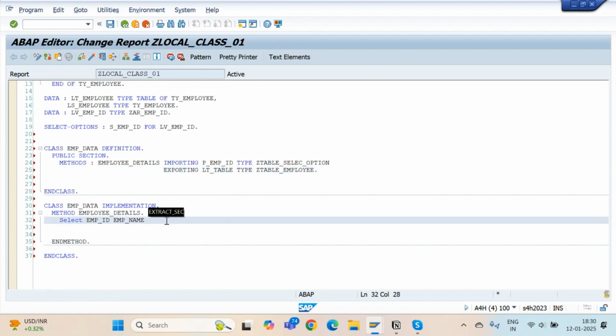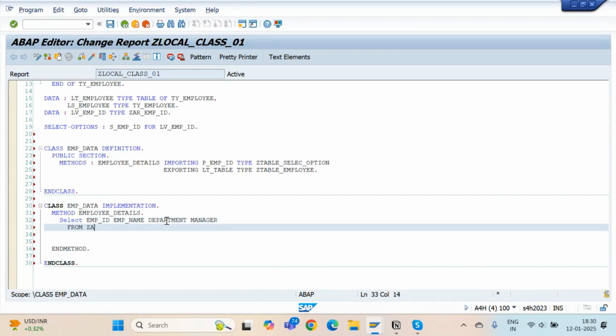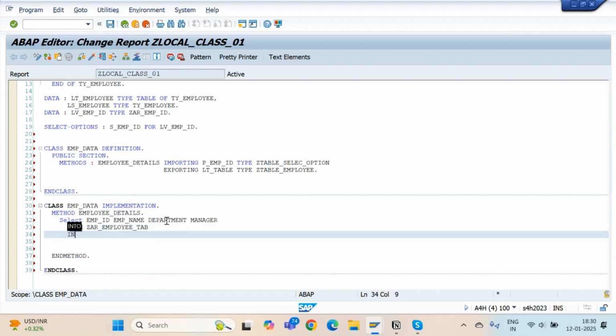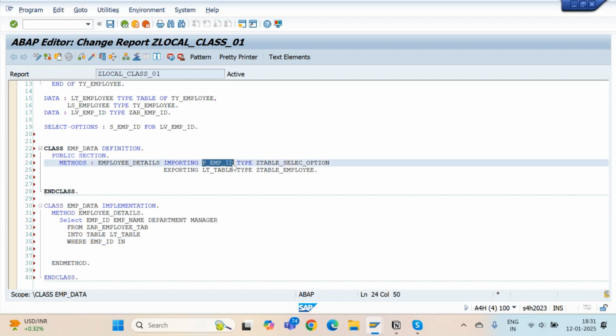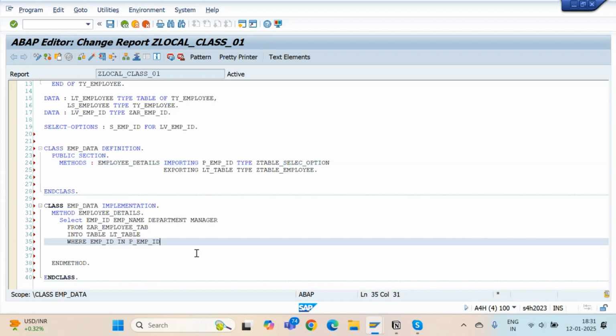Okay, so department, manager, from your table name, which is employee table, into table my exporting parameter, which is lt table. Its type is similar, where employee id, emp id, in my importing parameter pemp id. Okay, so pass it here. It is going to return me some data.